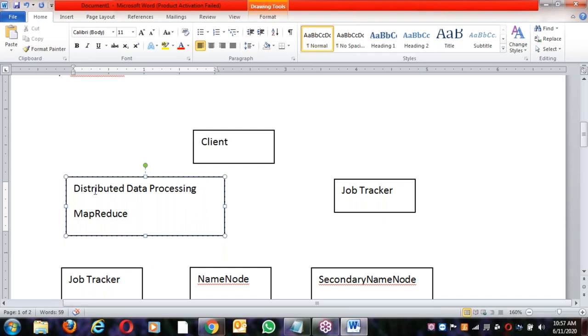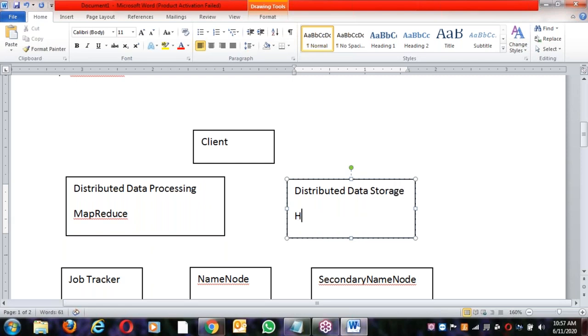Next, the second part is distributed data storage, which is nothing but HDFS. It's the HDFS part. So there are two parts here: one is distributed data processing, another is distributed data storage. Data processing, data storage, right?